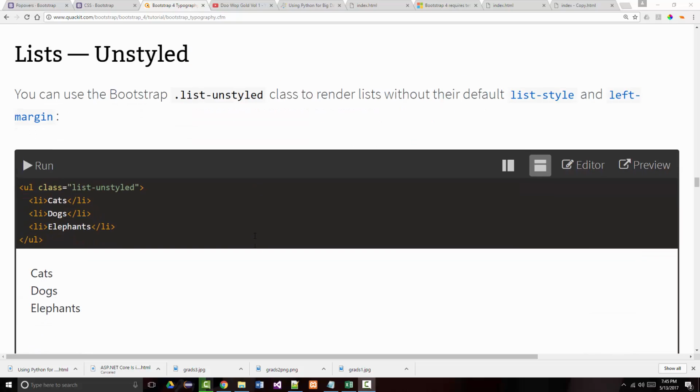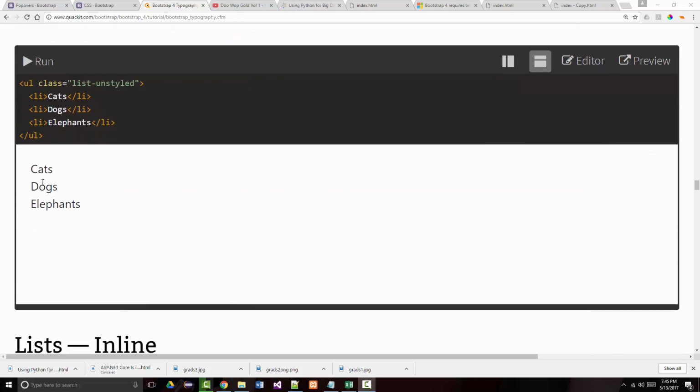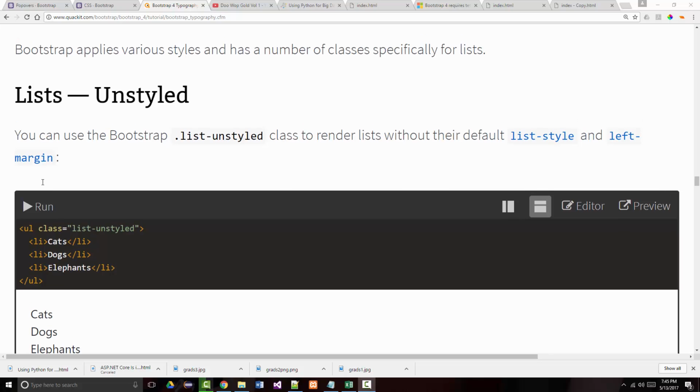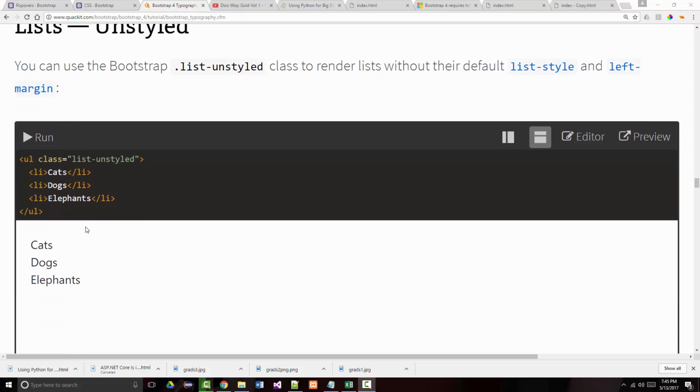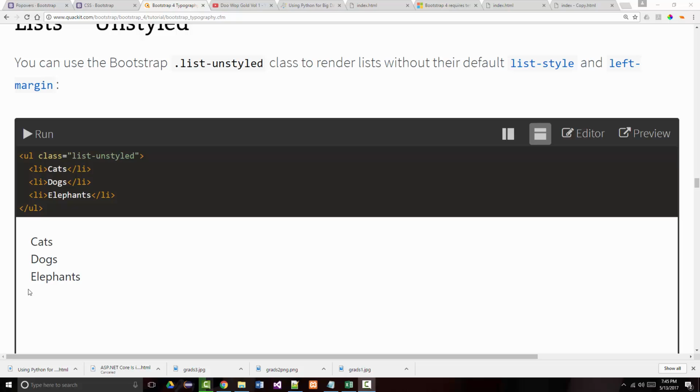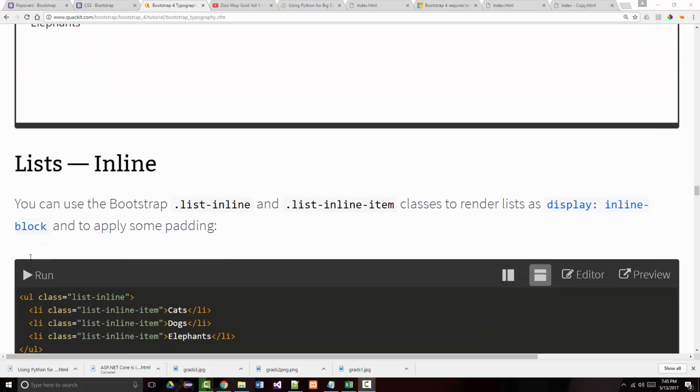Lists, if you do an unstyled list, it looks like this. Okay, so you can use the Bootstrap list unstyled class to render a list without the default list style, and I think it automatically is putting in a left margin.